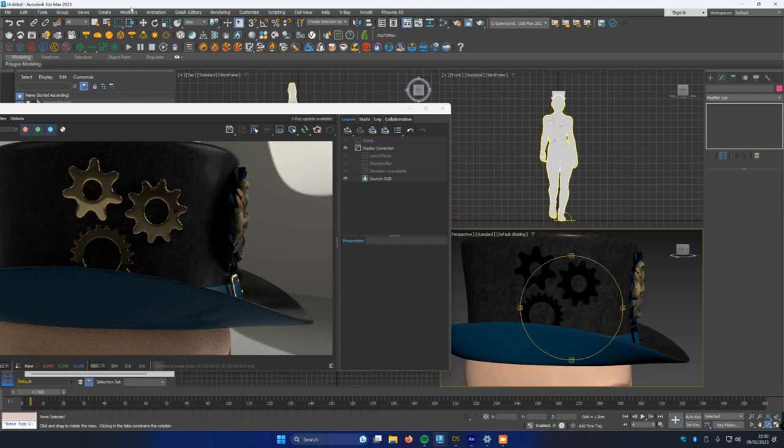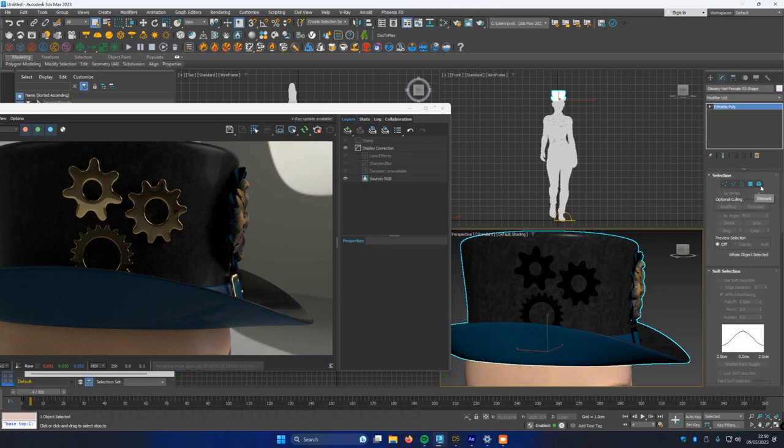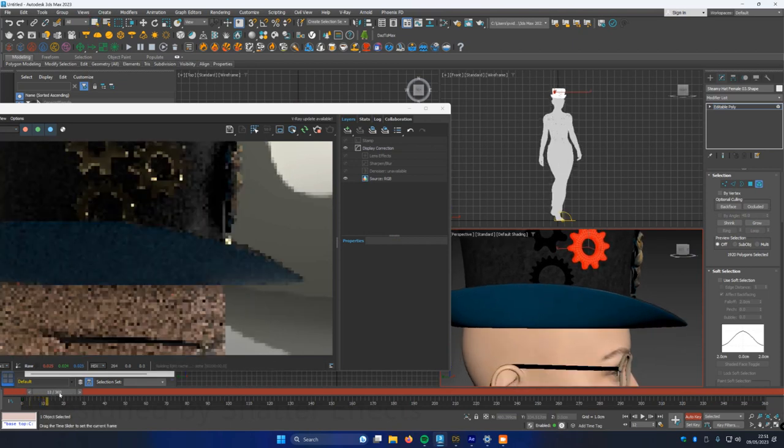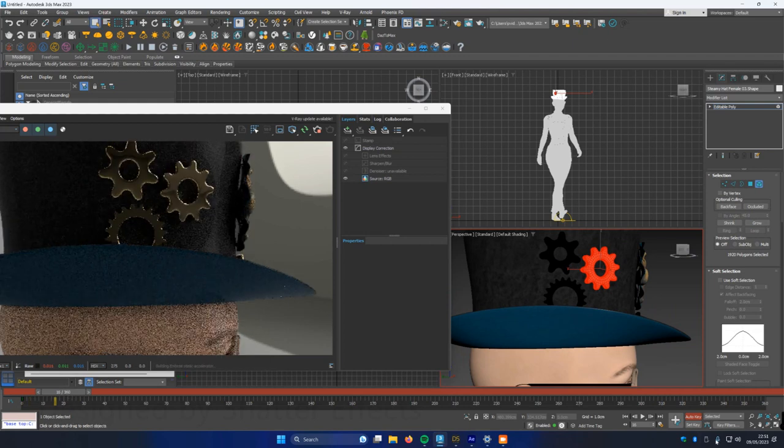So another thing that you can do in real time, like an animation, you just pick this one. You choose this and you choose this one. So you make the auto keyframe and you move along a bit.